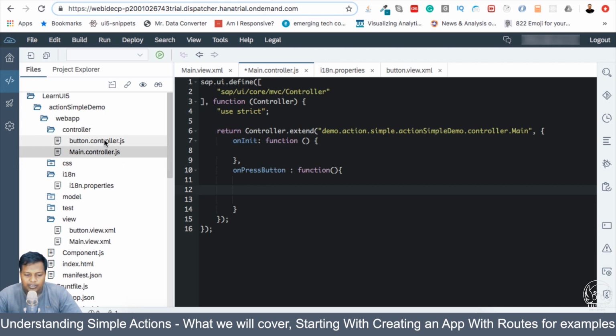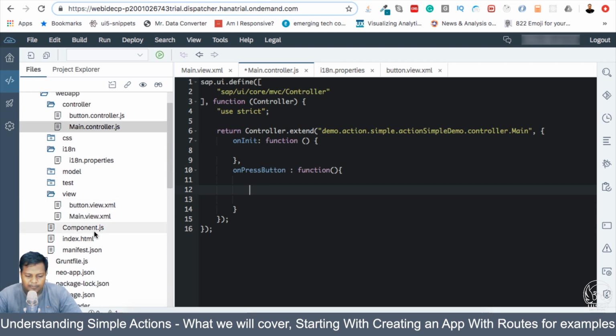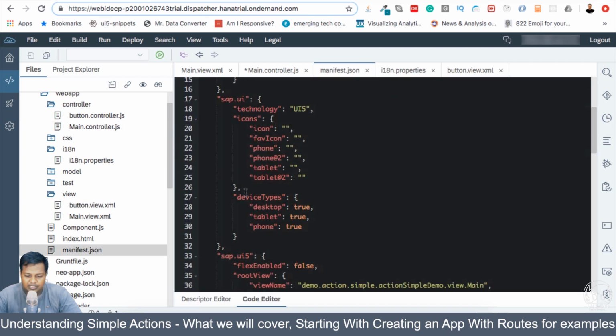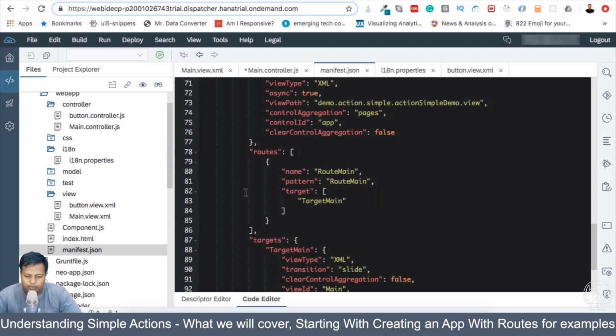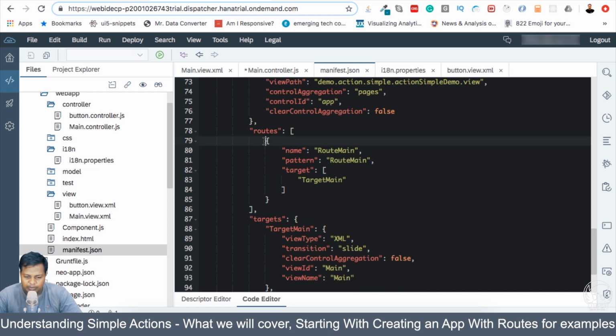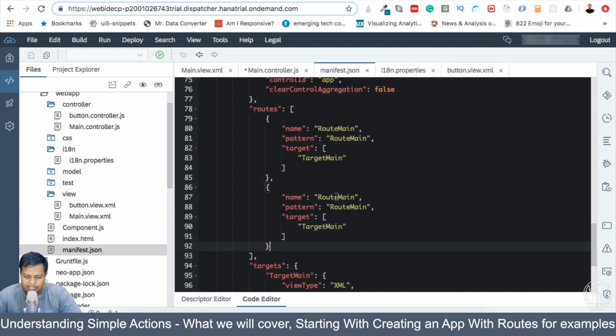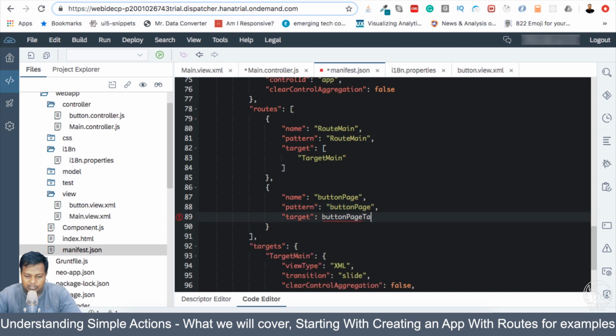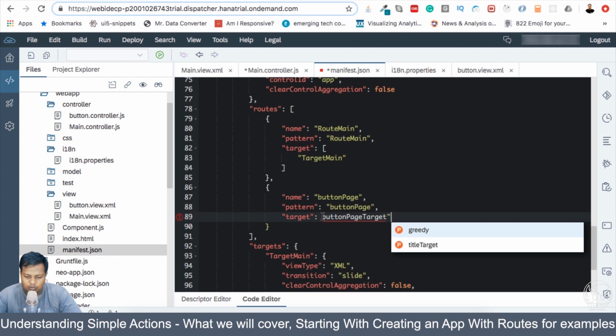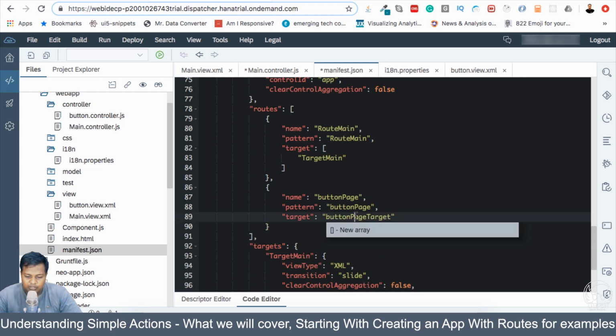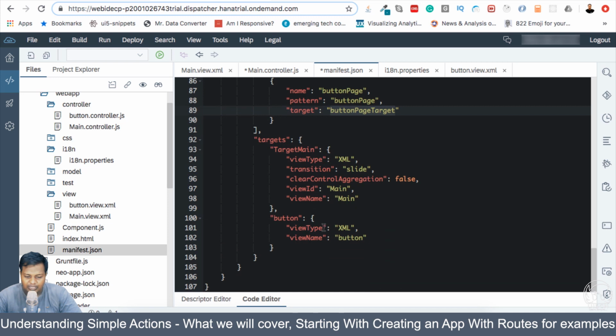to the button.view. So we have not defined in the manifest the route yet. So what I'm going to do, I'm going to copy the existing route, to avoid typing here, and here I'm going to say the name of button page, and pattern is with button page, and target button page target, which is enclosed with double quotes. Okay, so this target also we don't have, so we need to define that.